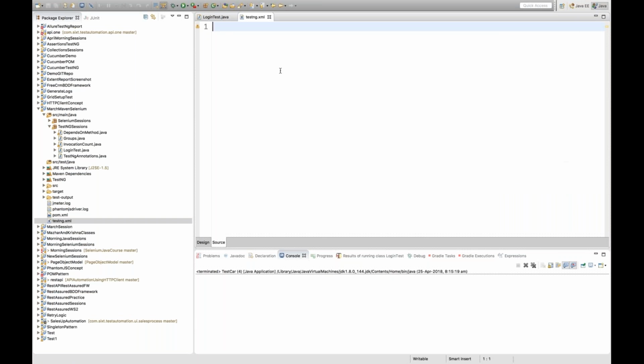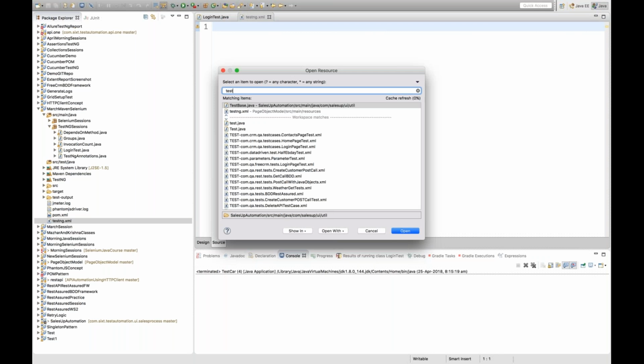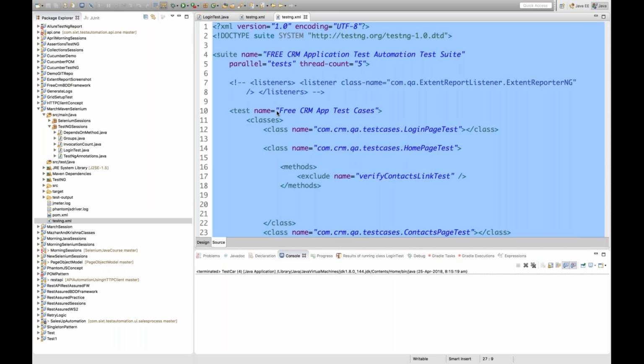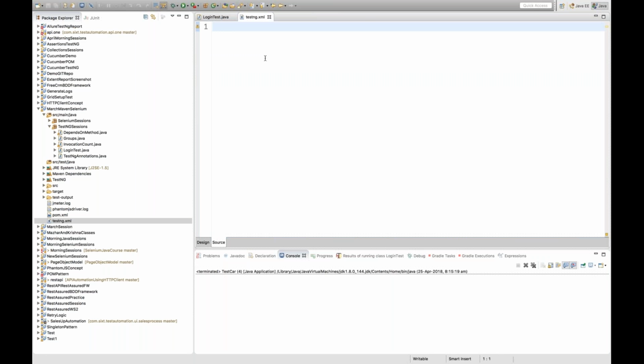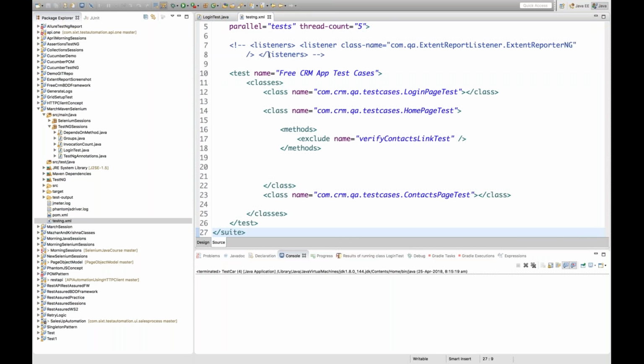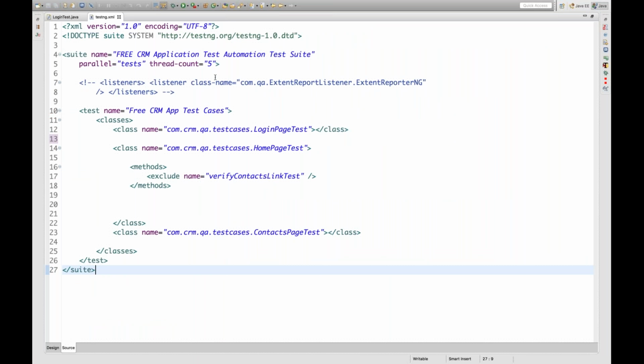In testng.xml, guys, I'll tell you what you have to write. There's a standard format. No need to remember what kind of code you have to write in testng.xml; you just need to copy paste. I'll give it to you. Copy paste this, and I'll tell you what exactly you have to keep. We don't need any thread count.